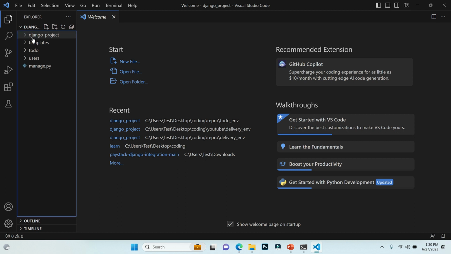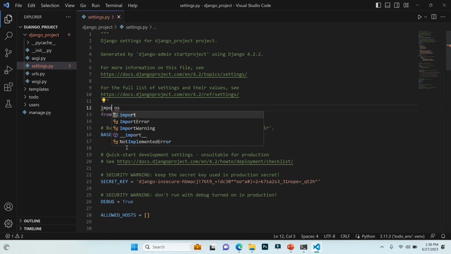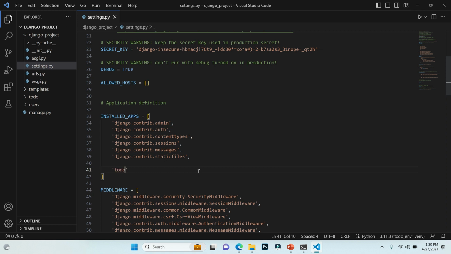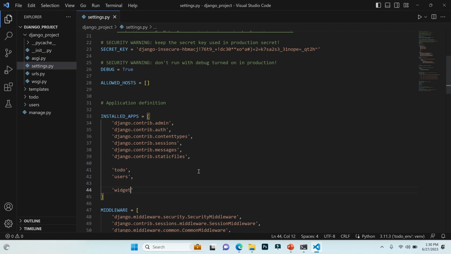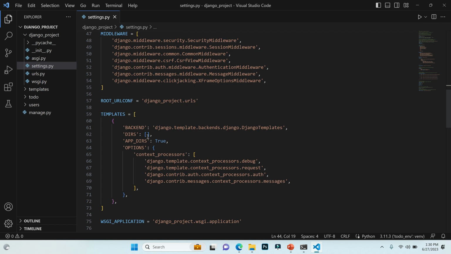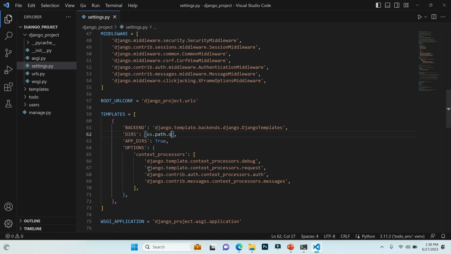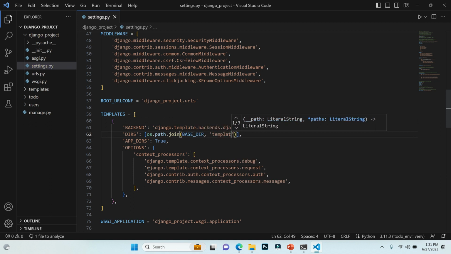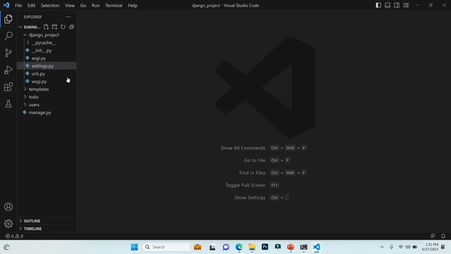So django_project, let's go to settings, and then just import, sorry, didn't get it correctly. Import os. So in INSTALLED_APPS, we'll just add todo and users. We also have widget_tweaks. So scroll down to DIRS, so we have os.path.join, joining this directory with templates.